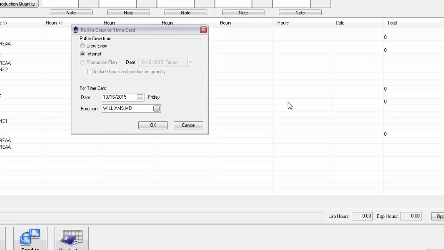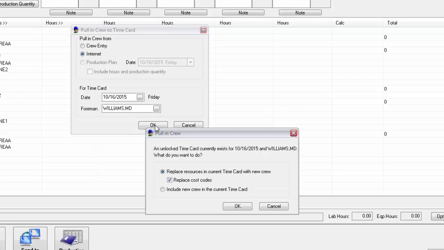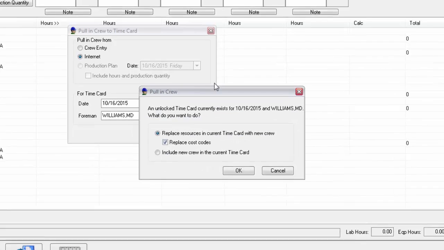I've got my time card from yesterday in the order that I want. The dispatch comes over alphabetically, so I may have the exact same crew, but it may not be in the order that I want. Also, there may be employees that are on my job today that weren't on my job yesterday, and pull-in crew from dispatch is going to put those employees on my time card so I don't forget to pay them. So I'll go ahead and click OK on the pull-in crew, and you'll see that I have two options.